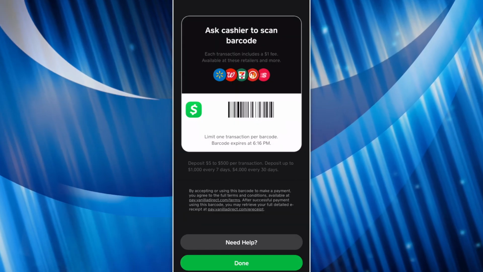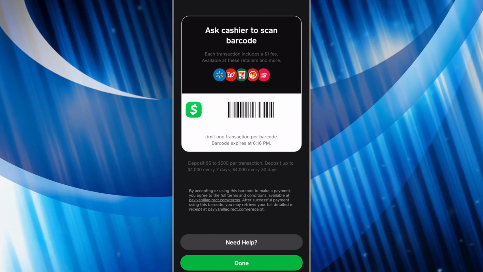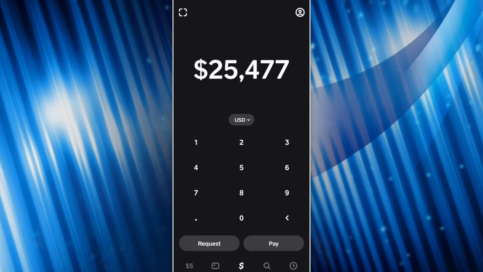Once they scan your barcode, you can go ahead and give them the cash and your money will be in your account in a few minutes. And that is it. That's how you deposit paper money into your Cash App balance.